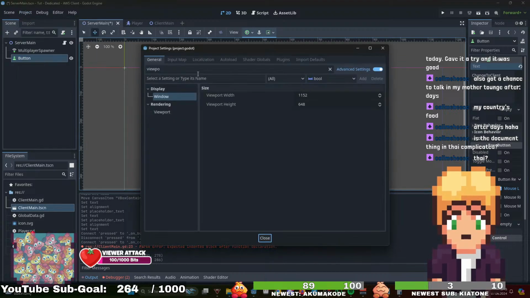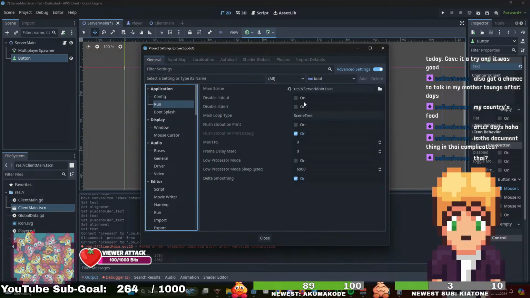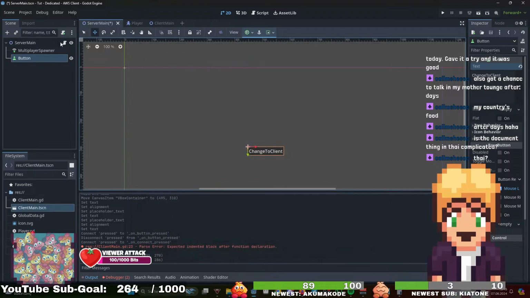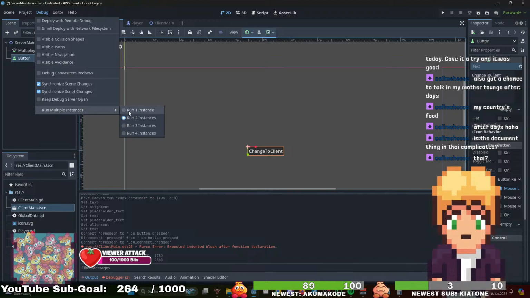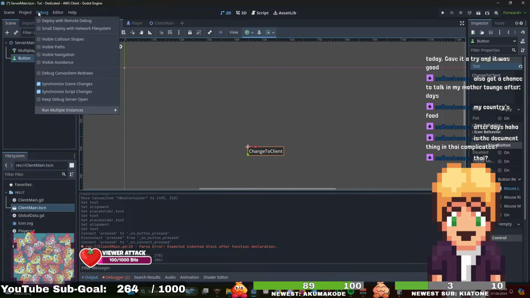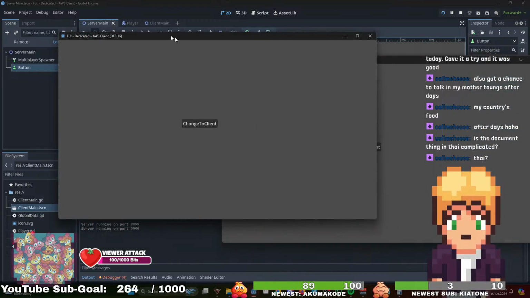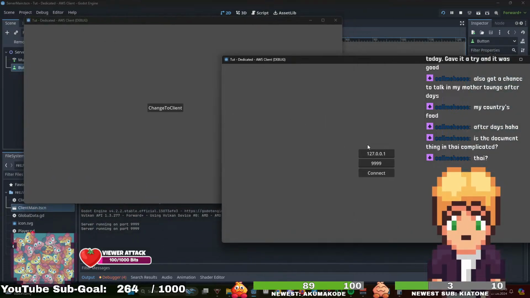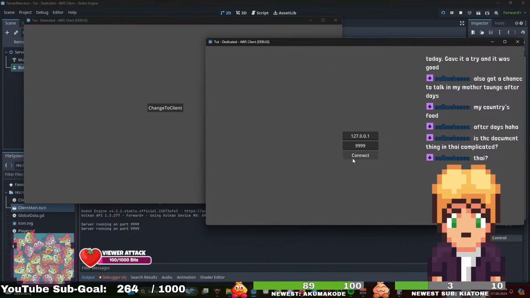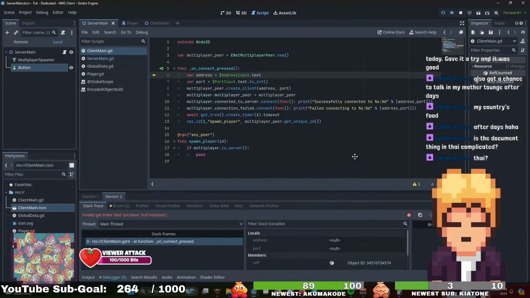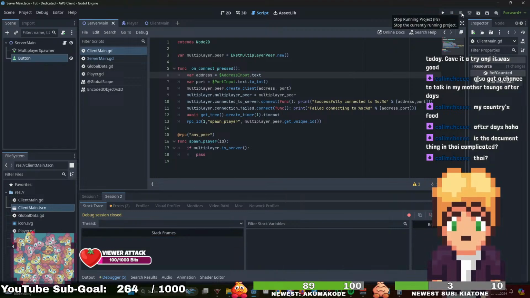So when we run the server, we'll see we run the server scene at first, and when we run two instances now, we should run two servers. Here we will change to client, and when we click on connect, it's not working because the scene tree is not working.